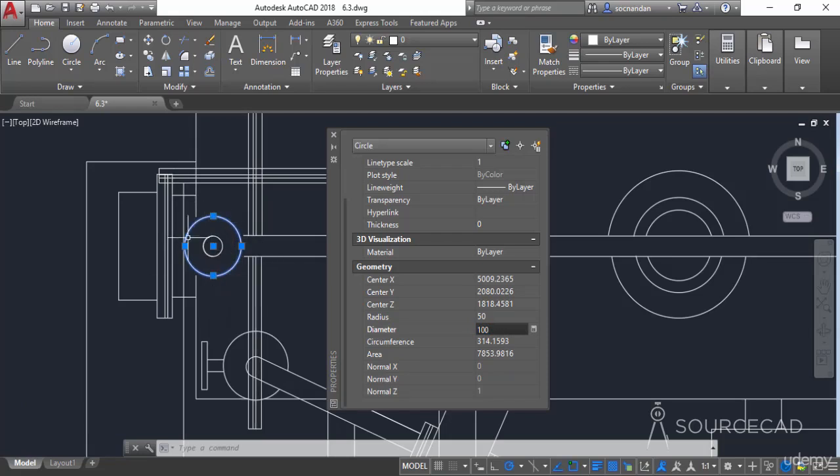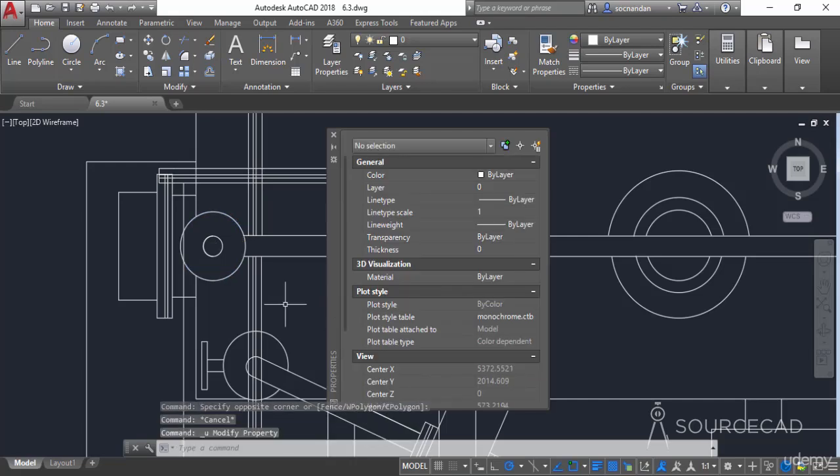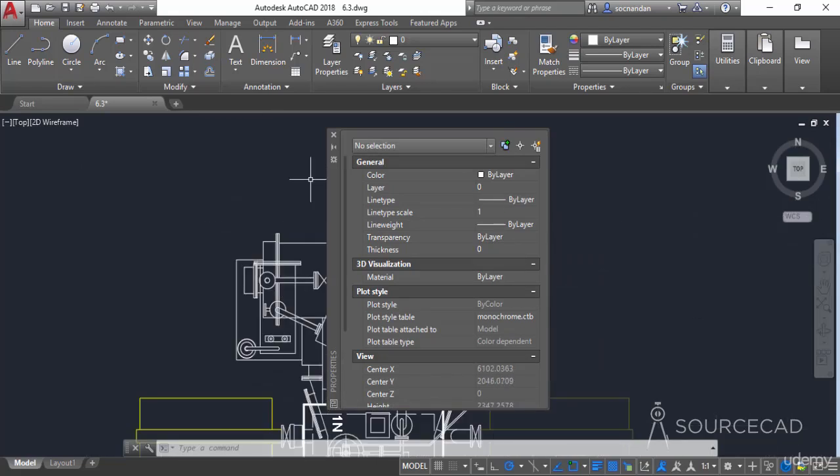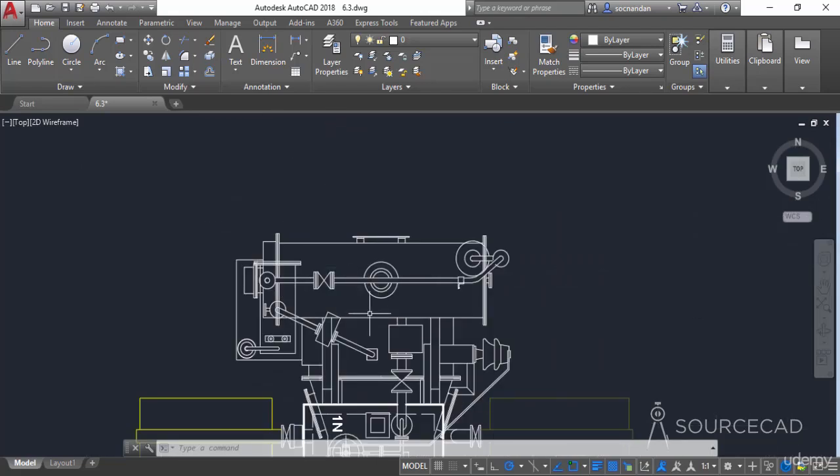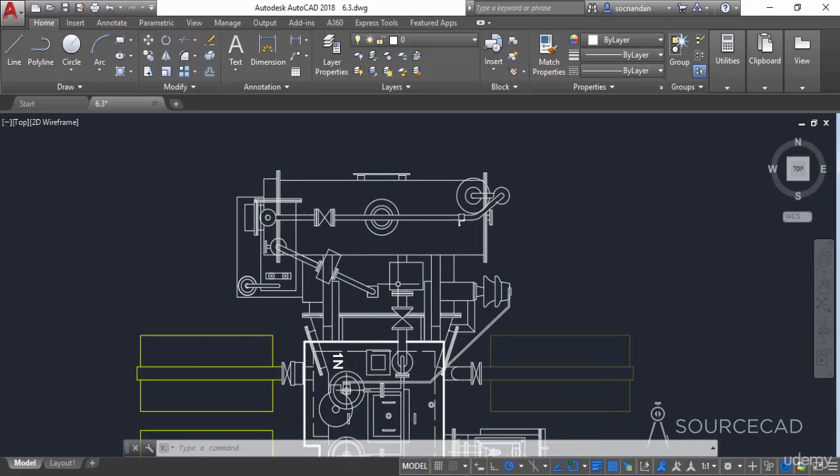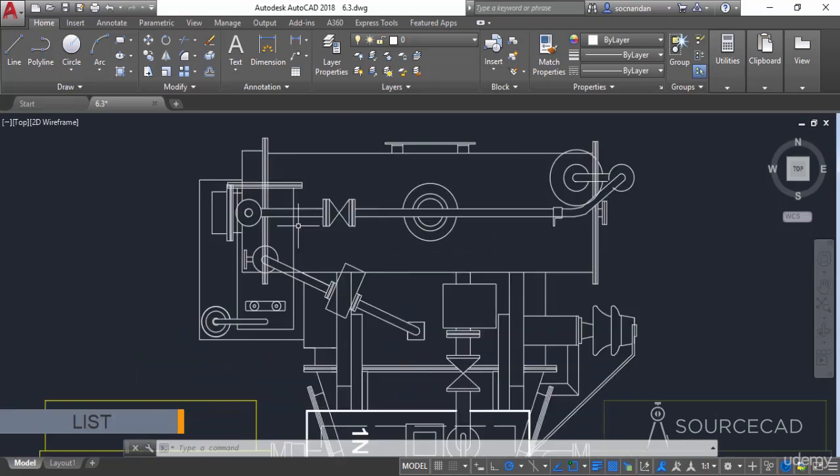Similarly, if you change the value here, the new value will be updated directly here in the property panel. And also when you change the radius, the diameter and all the related values will get updated automatically. So let's press the escape key and press Ctrl Z. Now this is one way of accessing the properties of any object. There is also one more method of accessing the properties, and you can do that by the list command.